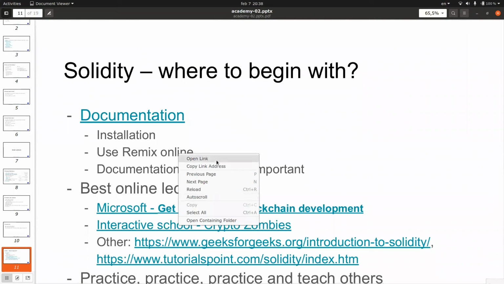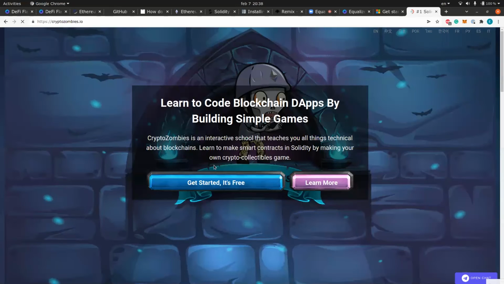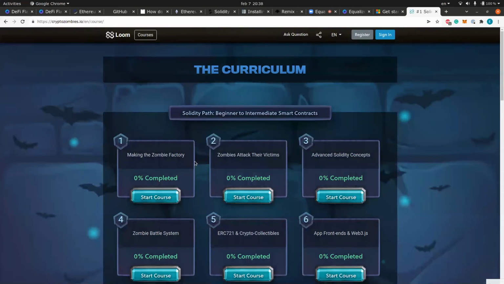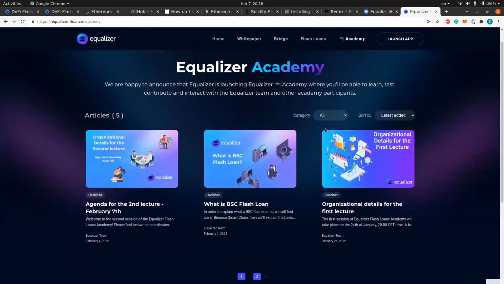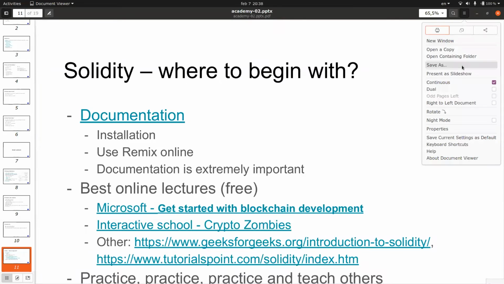For those who are more game-oriented, there's another interesting page called Crypto Zombies. Crypto Zombies enable you in a bit more gamified way to get started. This is more for beginners who don't have experience in programming, so it's a bit more fun, less reading, more action. So these are really things you can begin with. And of course, many other lectures available online.